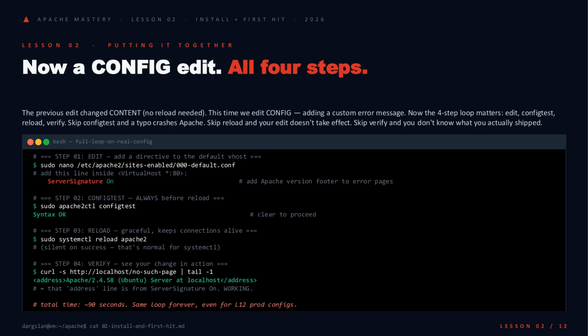Now we touch a real config file, so the loop is mandatory. Step 1, open the default vhost and add ServerSignature On. That appends Apache's version banner to error pages. Step 2, apache2ctl configtest, and we wait for Syntax OK before doing anything else. Step 3, systemctl reload. Graceful, silent, connections stay alive. Step 4, curl any missing page and check the tail. That address line proves the directive is live. 90 seconds, 4 steps, and this exact rhythm carries you all the way through to the L12 production configs.